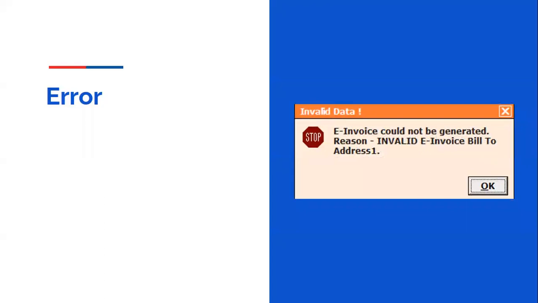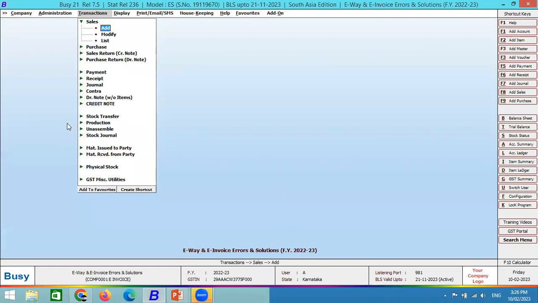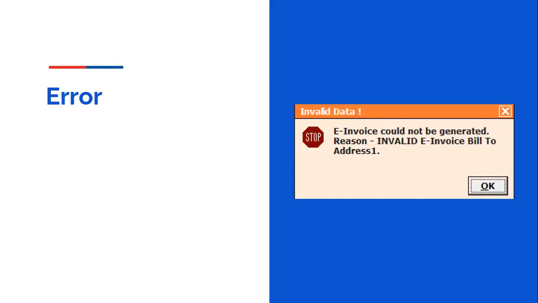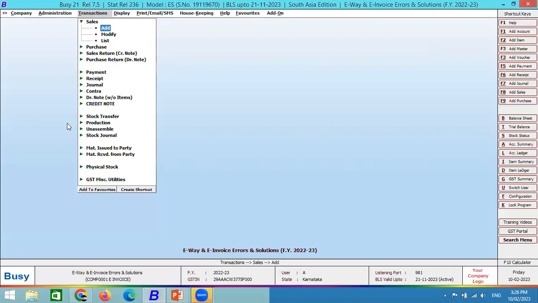Next error is e-invoice could not be generated. Reason, invalid invoicing bill to address 1. Previously we saw the e-invoice bill from address 1 error, but this time you will get the bill to address 1 error. Clear? So let me come to the BUSY software. Here, the error is showing bill to address 1 error.